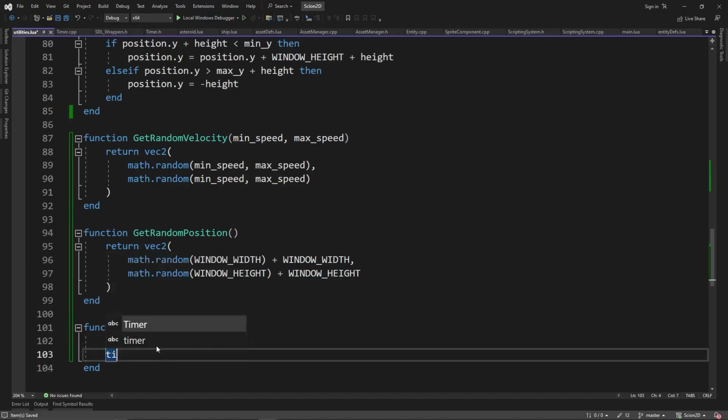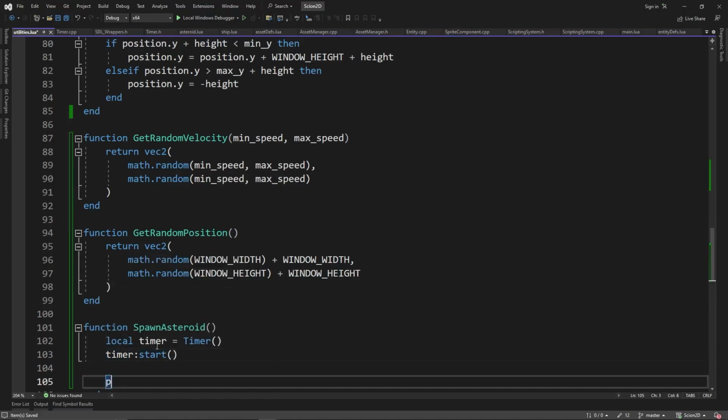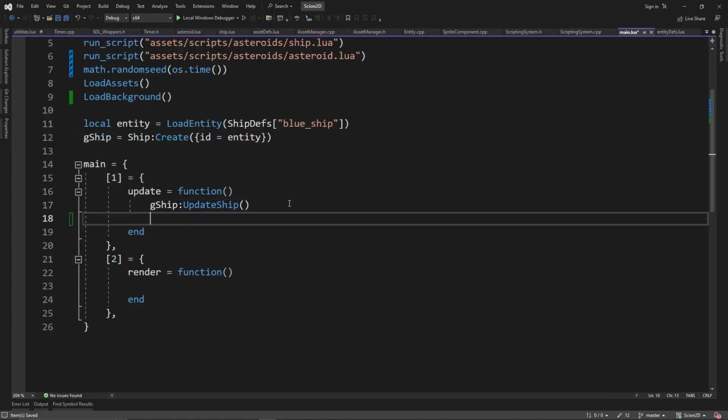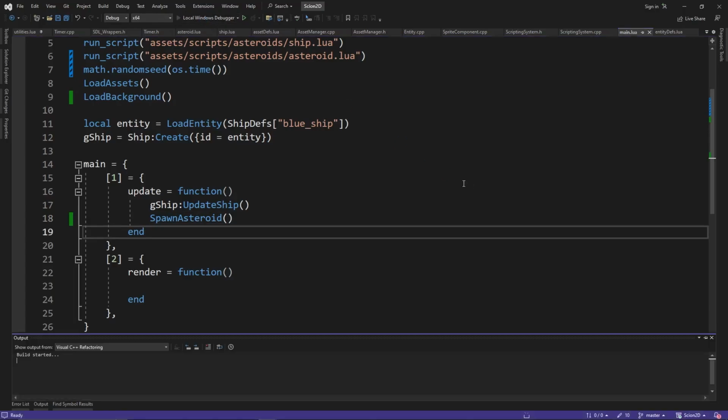And then we'll say timer start, and then we'll print the time. So we'll just say print timer elapsed milliseconds. Okay, and let's take this spawn asteroids and put it into our main update function right here and see if it works. So this is going to compile our timer as well that we just put in.